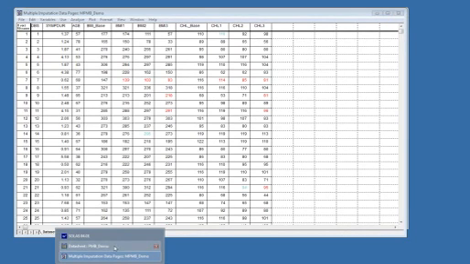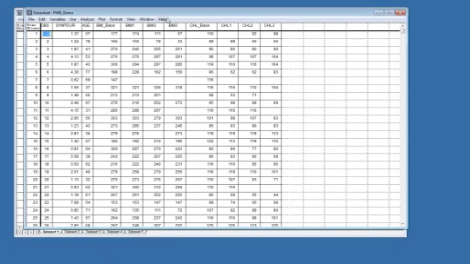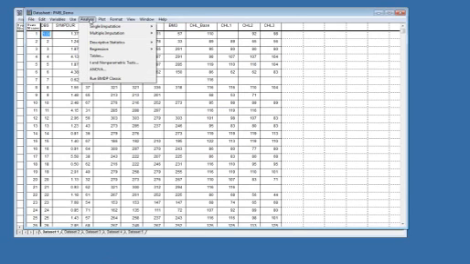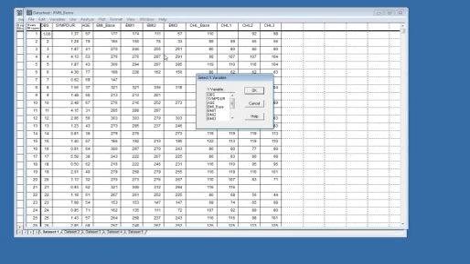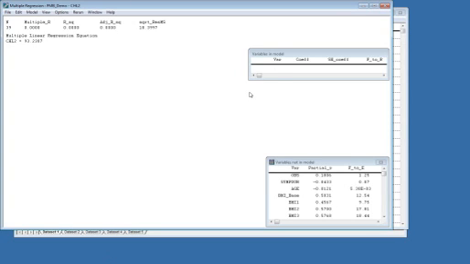It's always good to do a complete case analysis and then compare it to your multiple imputation analysis and see if there's any difference. So I'm going to run a multiple regression analysis here, and I'm going to use the cholesterol value for the second month after baseline as my outcome variable.